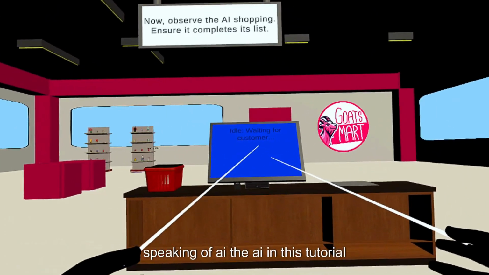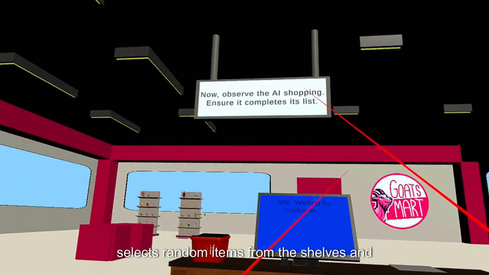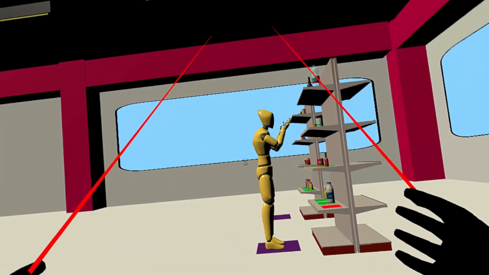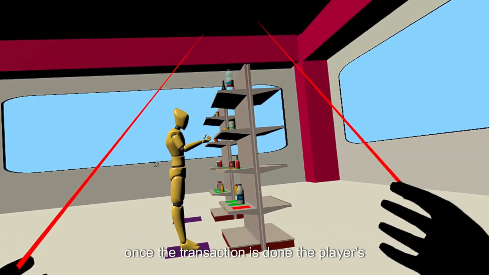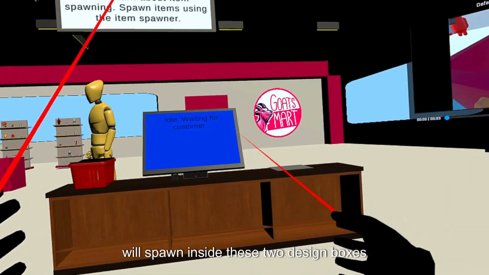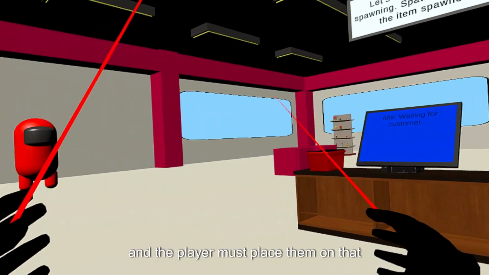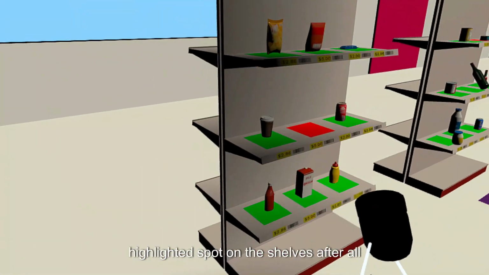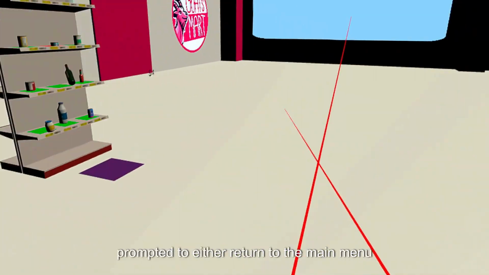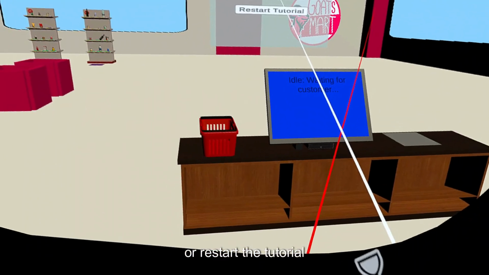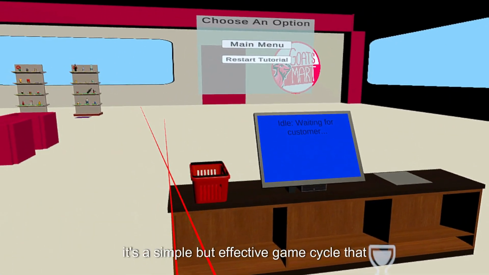Speaking of AI, the AI in this tutorial selects random items from the shelves, and the player needs to scan and bag these items. Once the transaction is done, the player's next task is to restock the shelves. Items will spawn inside the two designated boxes, and the player must place them on the highlighted spots on the shelves. After all the items are stocked, the player is prompted to either return to the main menu or restart the tutorial. It's a simple but effective game cycle that teaches the basics.